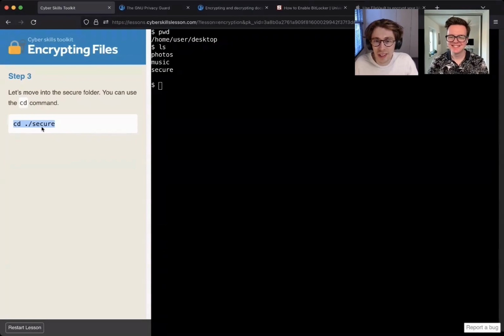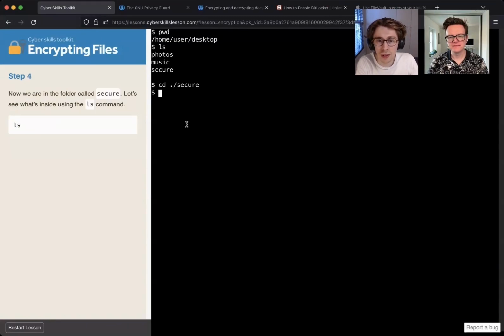I'm going to copy and paste it because this is what we recommend that the learners do on the whole. So I'm going to copy the command and then paste it in on the right-hand side. And what this will do is move us into that secure folder. So we are now in the folder called secure. Let's see what's inside it by using that ls command.